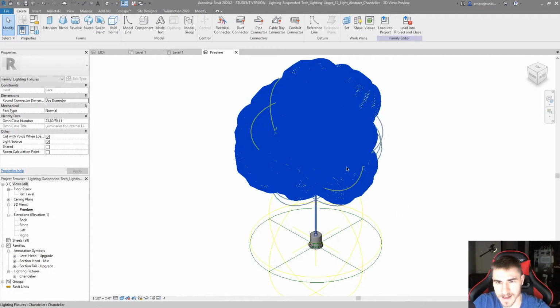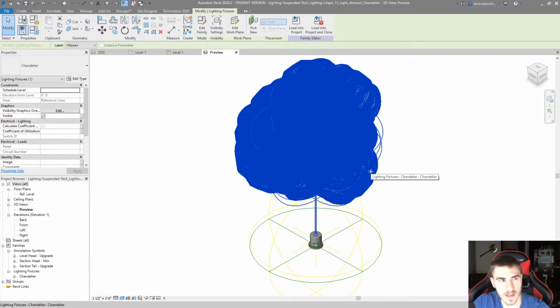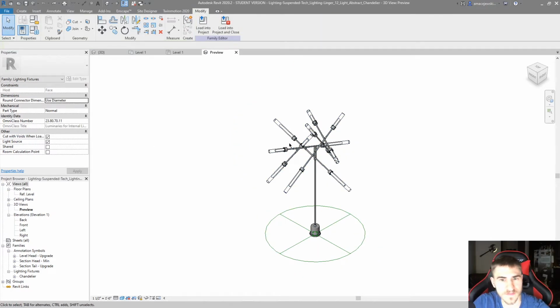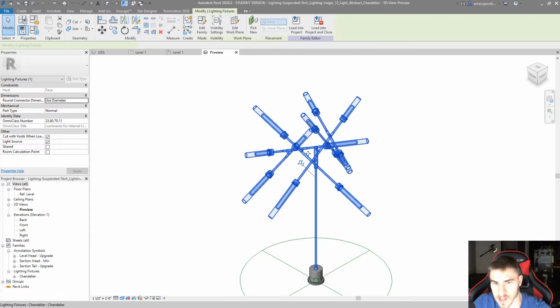there's something here. And so what is this? I'm going to click on this light source, and it's actually more than just that. This is this whole chandelier family. So I'm actually going to undo what I just did in revealing all of those. And we're going to actually go into this chandelier family.